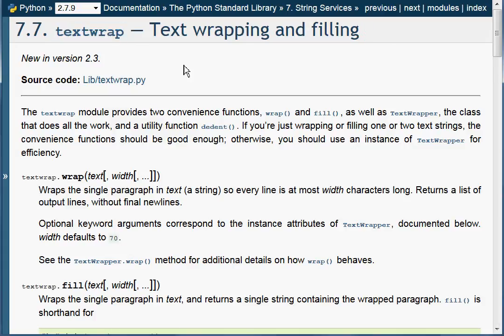Now, this textwrap module is super convenient because it is built in, it comes along with Python. It's part of the Python standard library. So no matter what system you're running on, whether it be Windows or Linux, you'll always have this module available to you. Now, it's new in version 2.3. You can see up here, I'm running version 2.79 for Python. I think I'm actually on 2.77 on my system, but whatever the case may be, we can use this module.